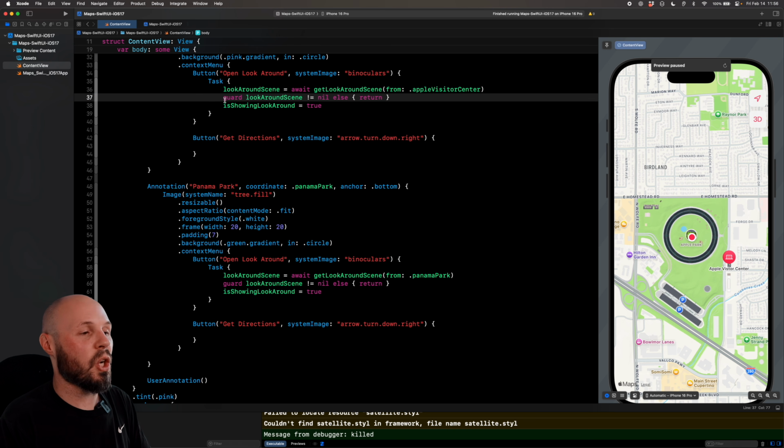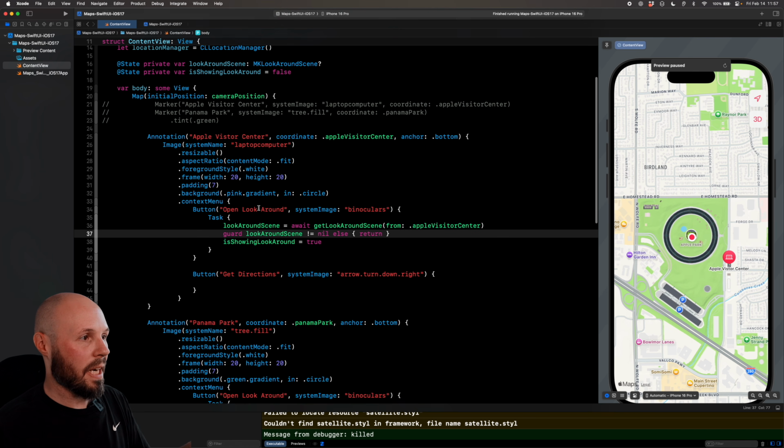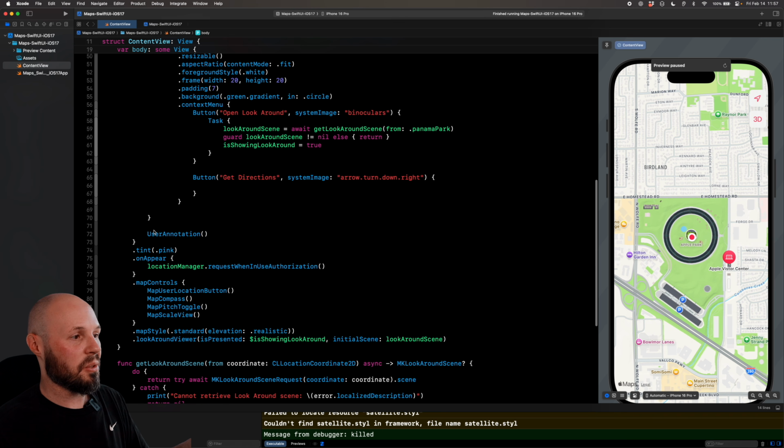Let's talk about getting directions on the map. So to do that in all of our map items, right? Because our map items make up annotations, markers, we have our user annotation.